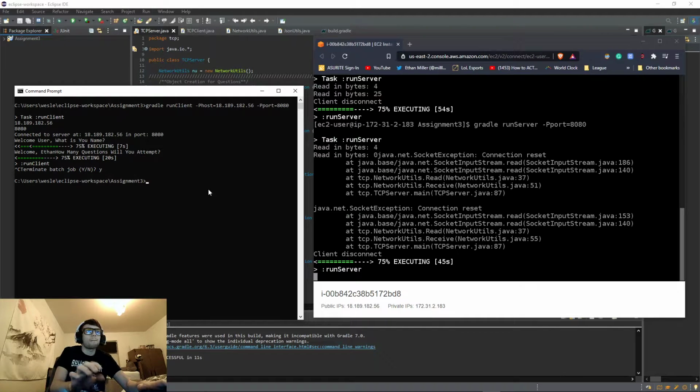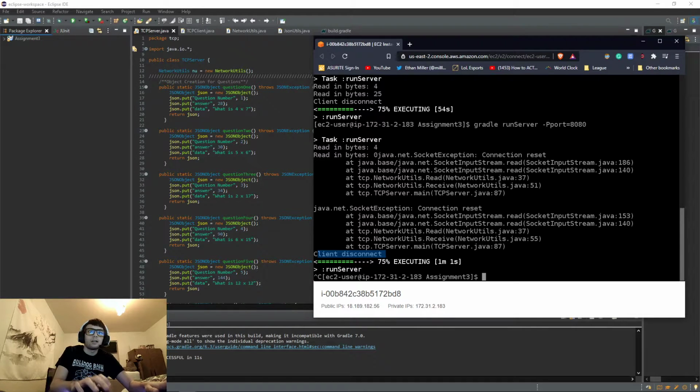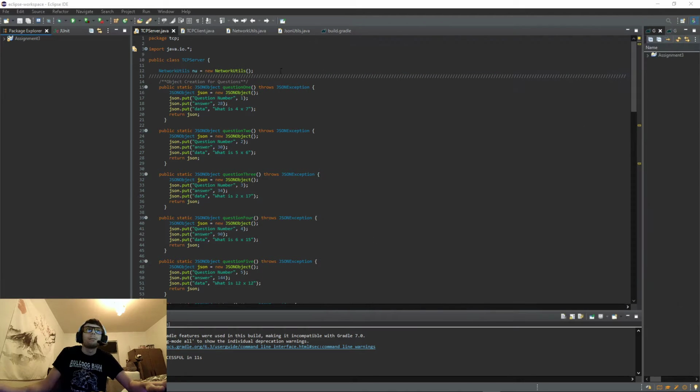And then actually, this shows here too that whenever the connection is broken or something like that, you can see here it's like, oh, connection reset, and so on. Client disconnect, and it's one of the exception catches. So I'm going to end this and close it and go a bit into my code now.